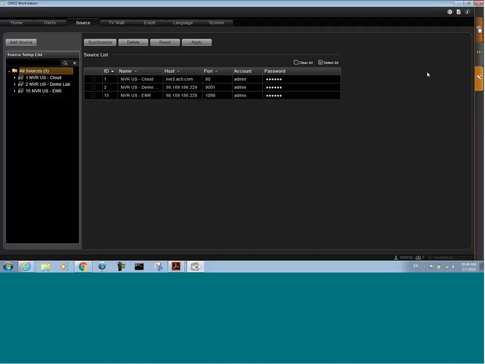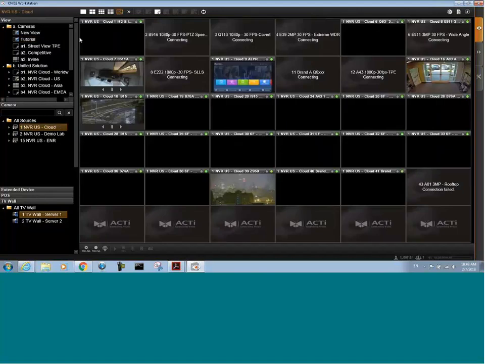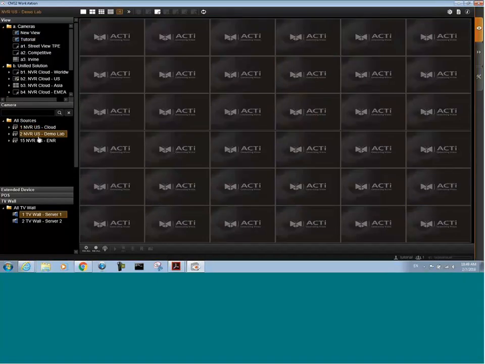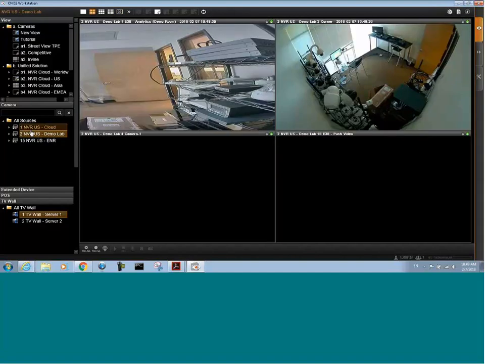Okay. So you'll see them here on your setup list. You'll see them here under your camera list, and that's how you know all of your MVRs have been added successfully into your CMS. Okay. So again, I can click on any of the MVRs, and it will go ahead and populate all the cameras that belong to that particular MVR. And this way, you don't have to log into any MVR individually anymore. They're all accessible straight from the CMS.